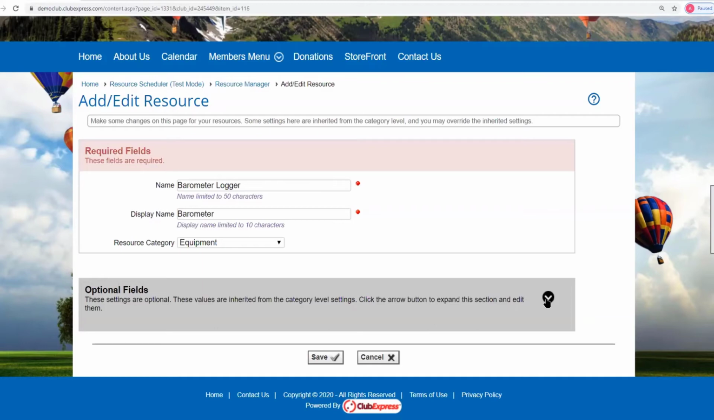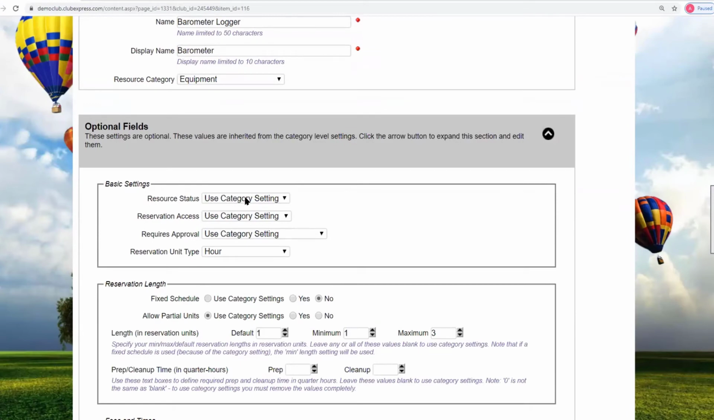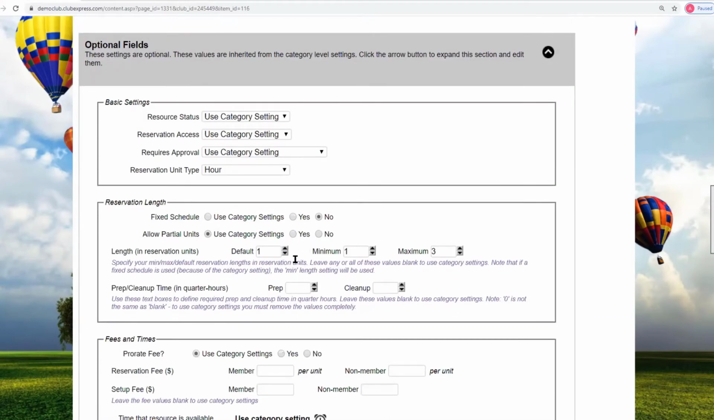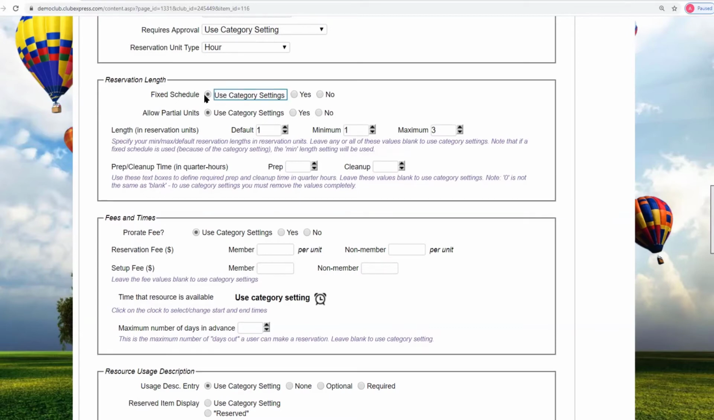If you don't specify anything in particular in the options, it's going to inherit from the category. And we'll get to the category in a moment. So this is the equipment category. And you'll see here that everything is using the category settings, except that it's not using the category settings for schedule. So if I said use category settings, it would just use whatever is in the category settings.